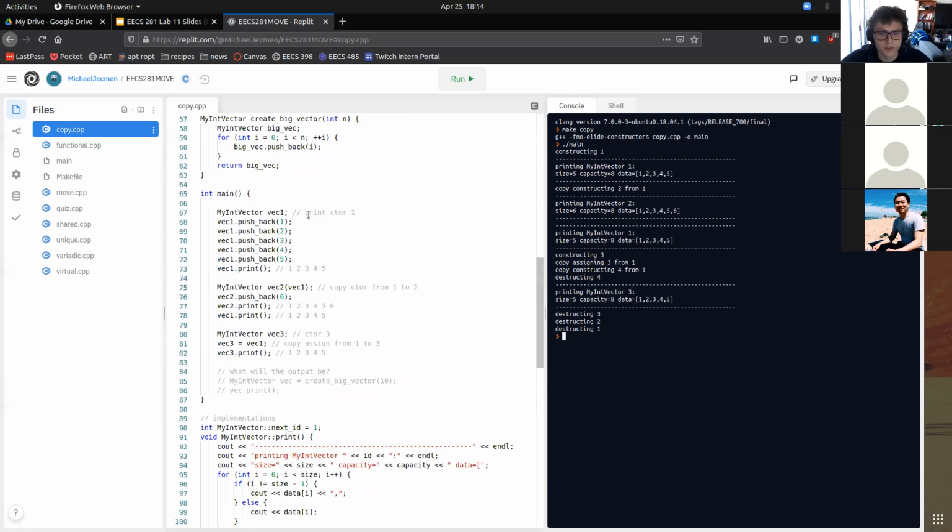So I said we're going to print ctor1, yep, we constructed object 1. We're printing the first vector, and you can see we have 1, 2, 3, 4, 5. Looks good. Then we're copy constructing 2 from 1. So yep, what I wrote there is correct.